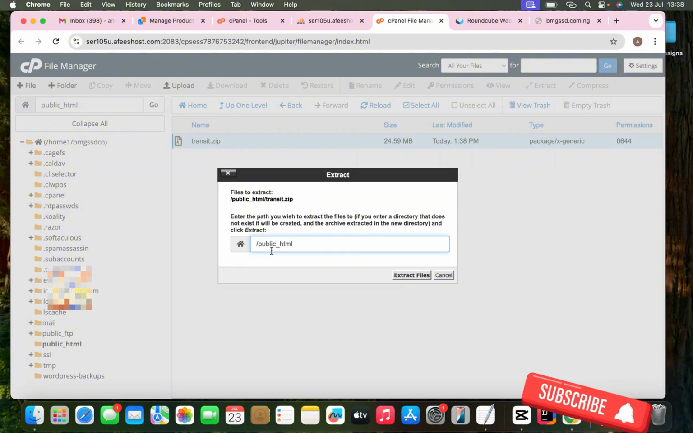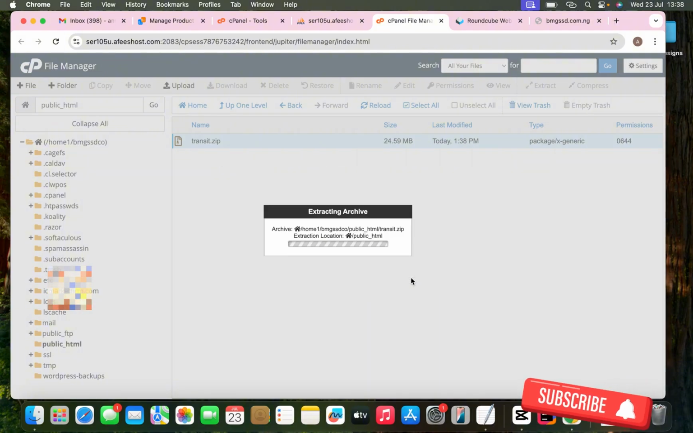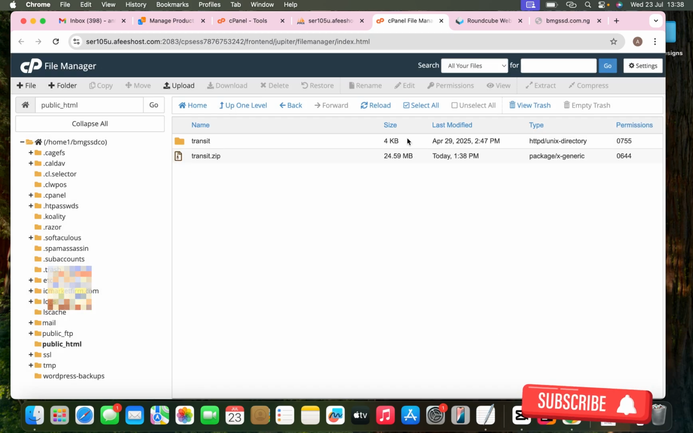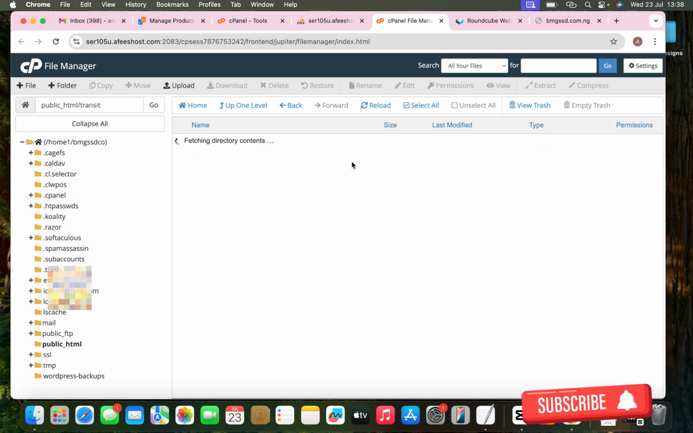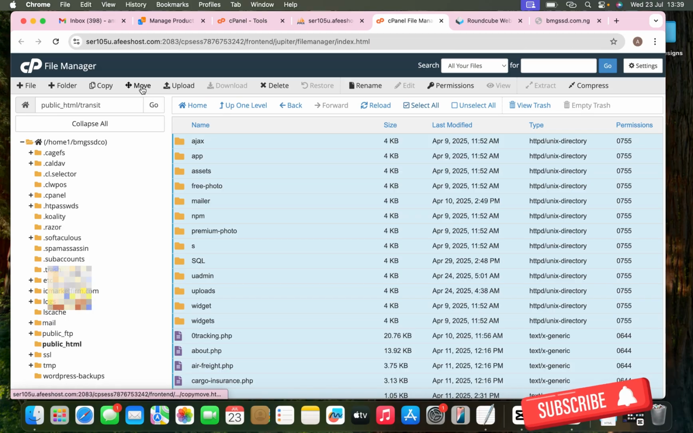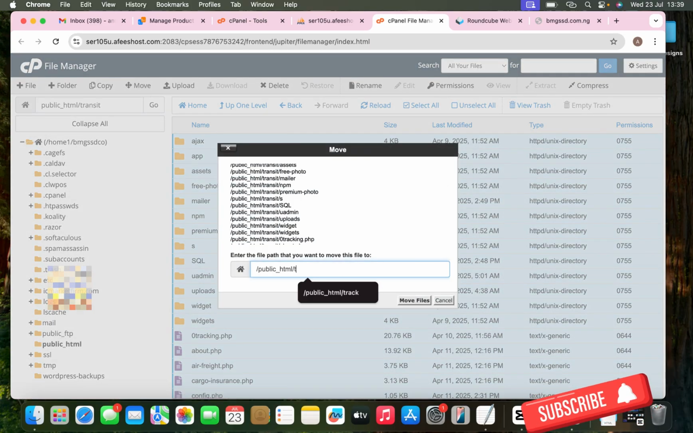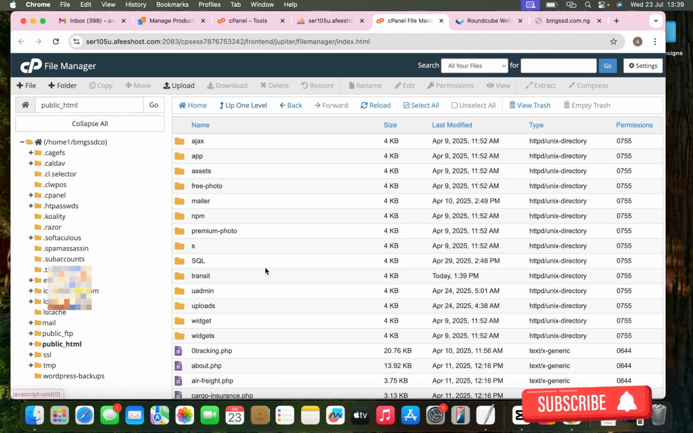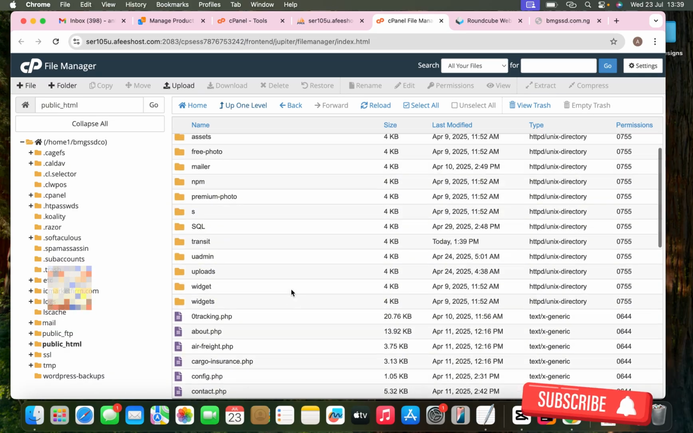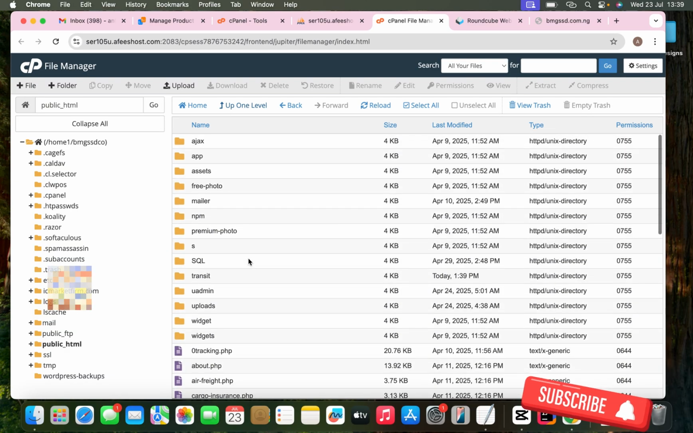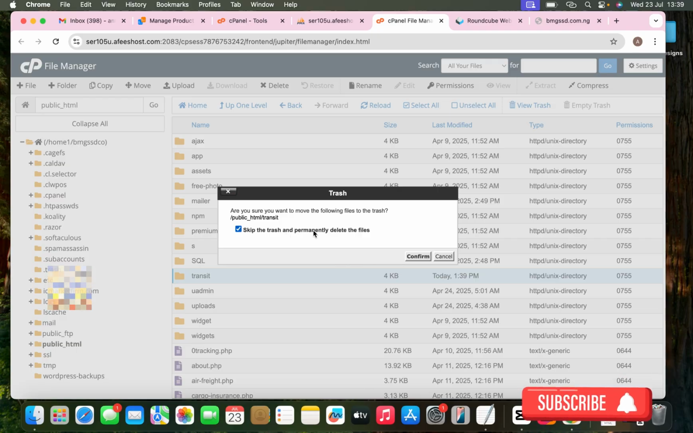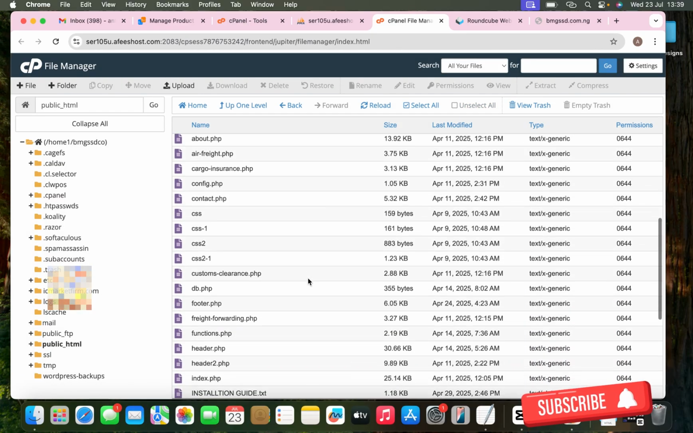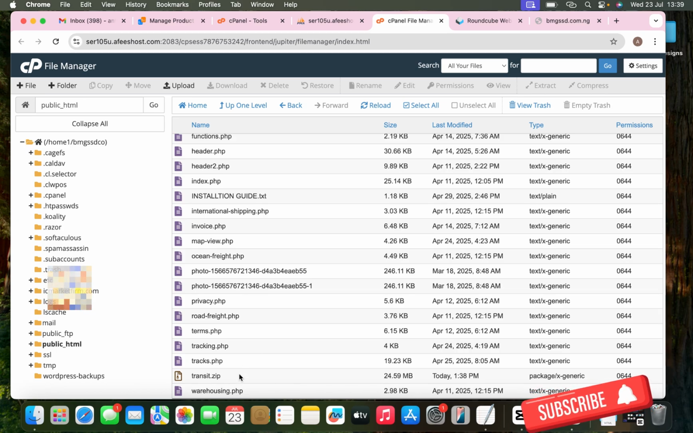Extract to your public_HTML or your add-on domain. Then I'll click on the folder, select all, and move everything to my public_HTML. Good, so this is it. Let me delete this transit folder and delete this zip.